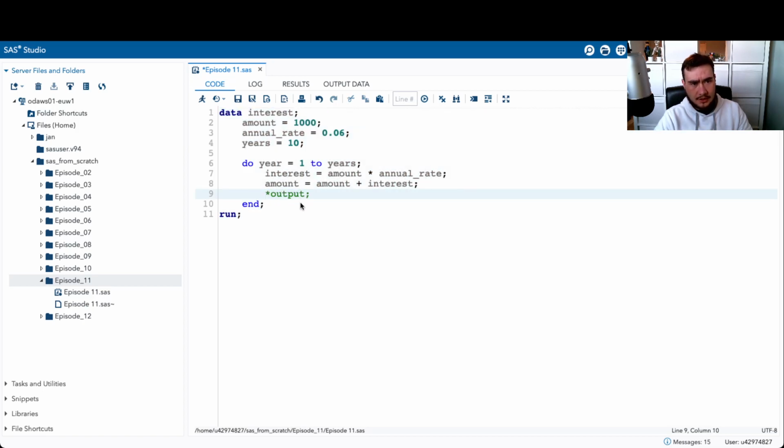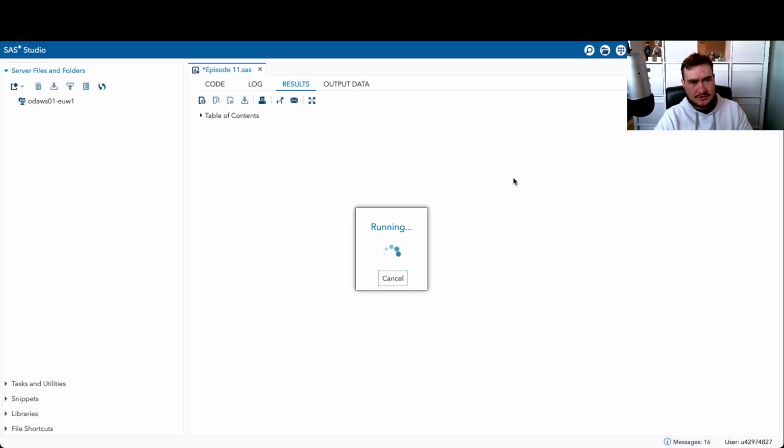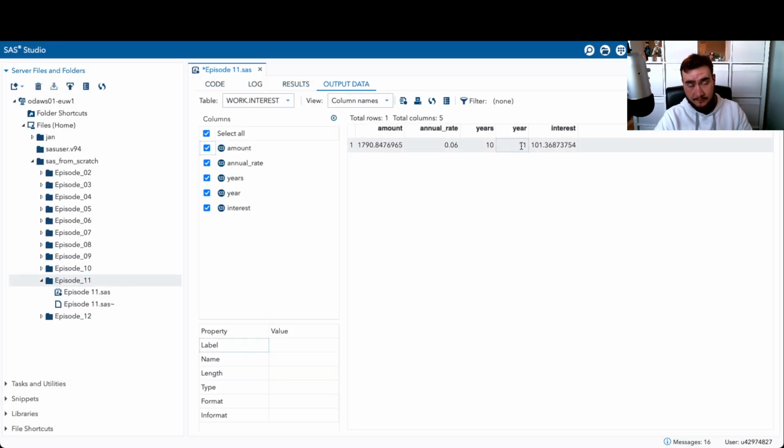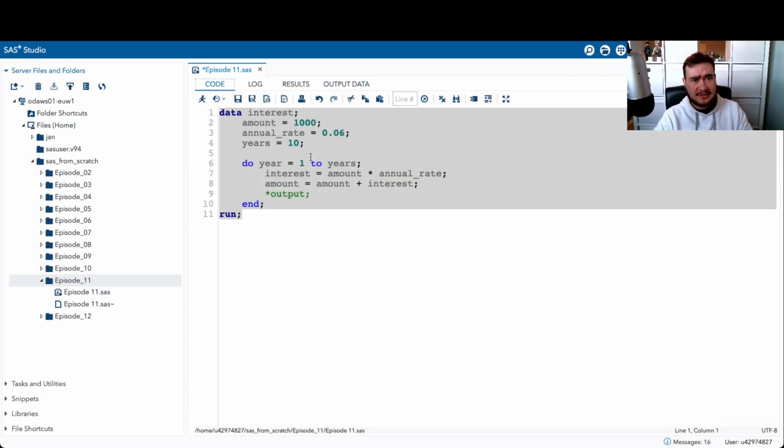I'm just going to comment it out, but we will notice that year is equal to 11. Again, that's expected. It's off by 1. The true range was from 1 to 10. Our investment amount here is still 1790.84. The only difference now is that we're keeping the last state of that PDV record before it got output instead of looking at all the intermediate steps as well. So hopefully this makes sense.